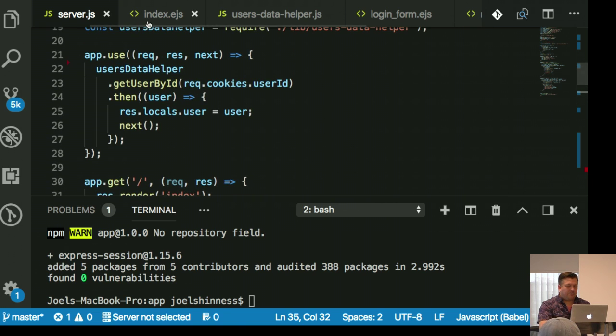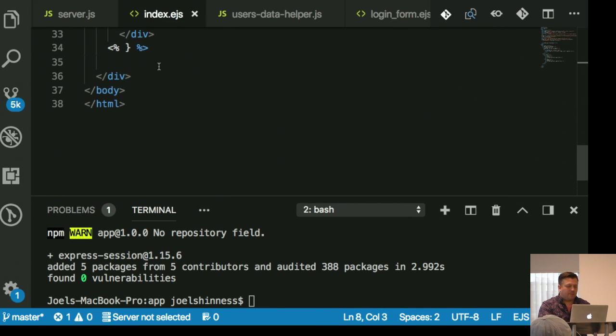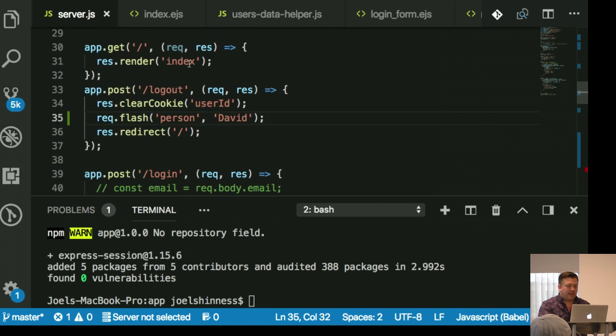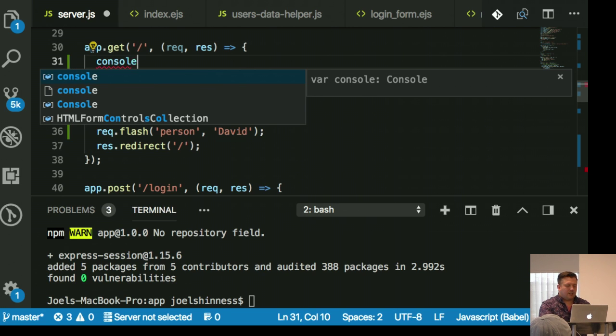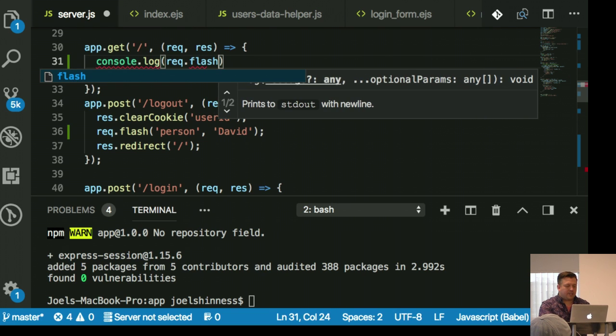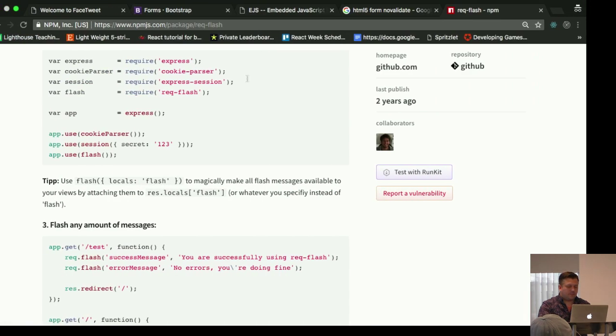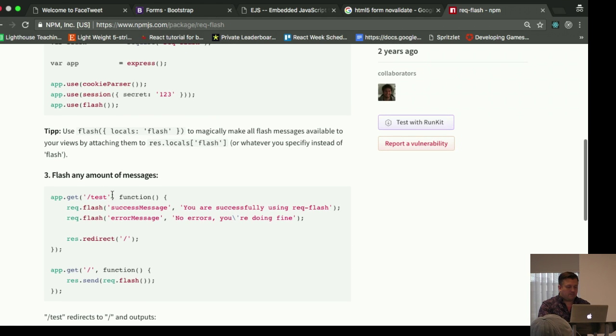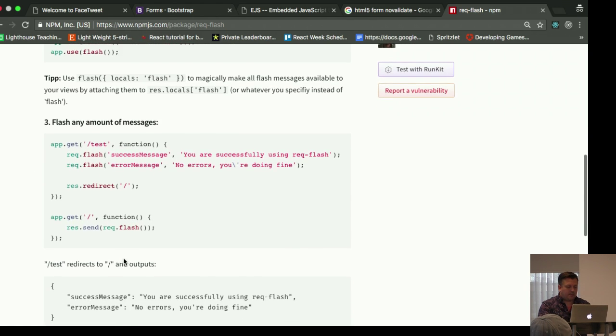And we'll see if in my index.ejs, I'm just going to put JSON.stringify locals. And also in my server.js, in my get, I'm also going to say console.log rec.flash. Right, that'll give me some information.